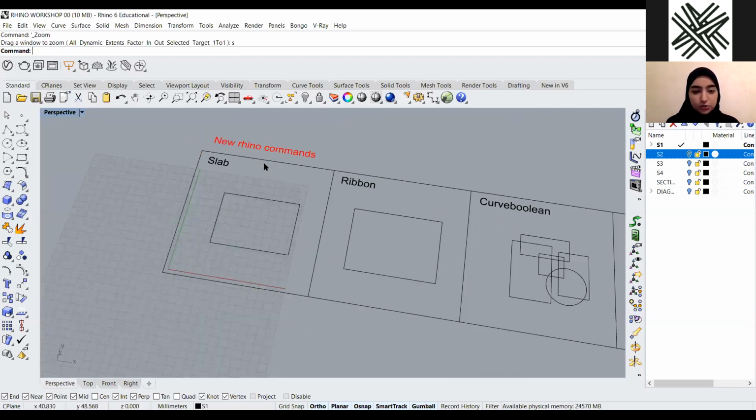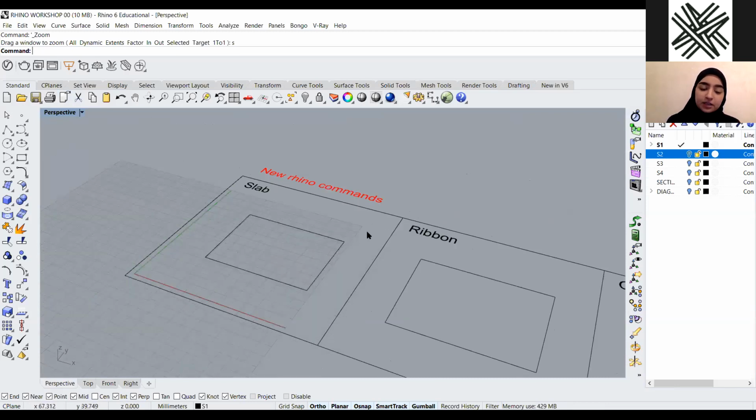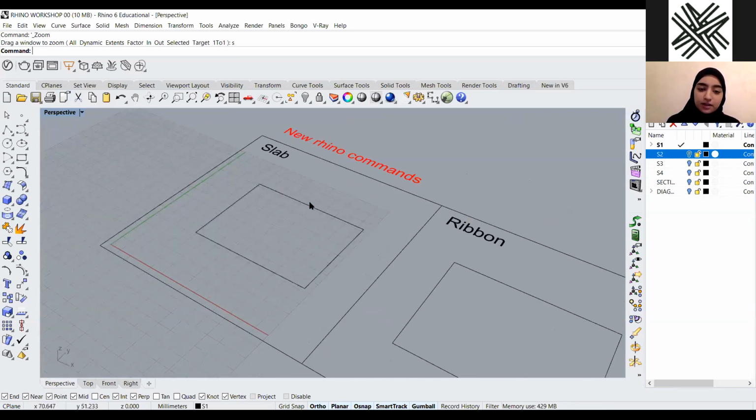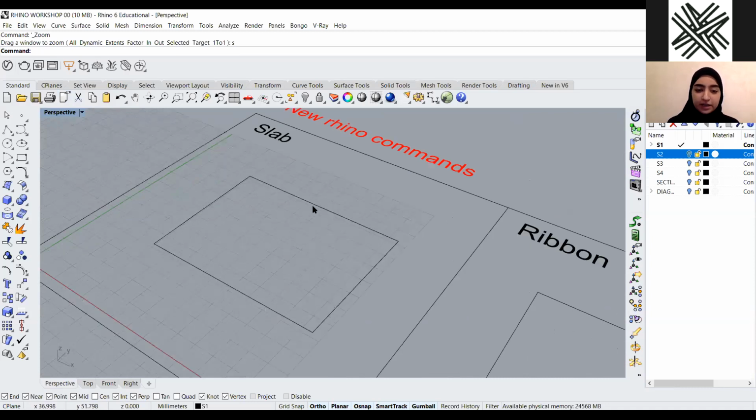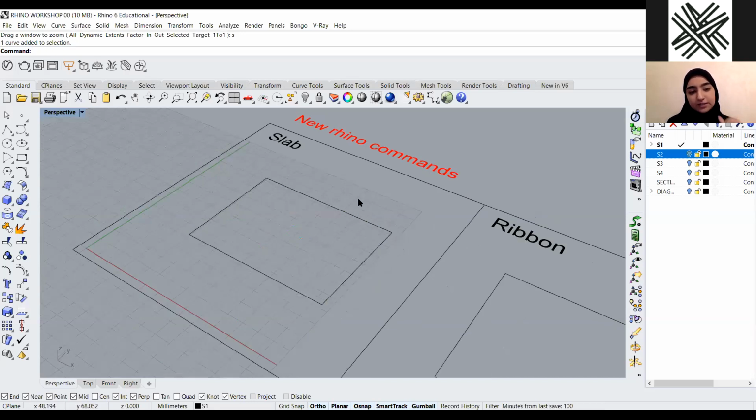Okay, so first new Rhino command called slab. It is self-explanatory. So slab creates for us basically a slab. Let's say this is the outline of your floor plan, and you want to give it a thickness and extrude it at the same time.